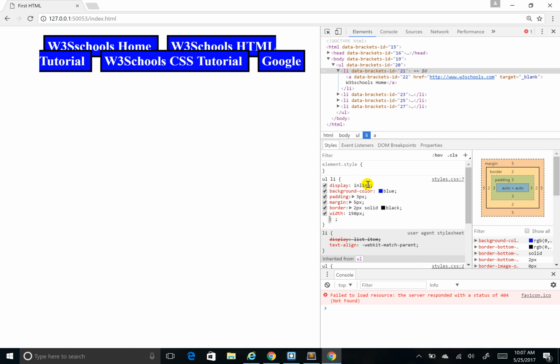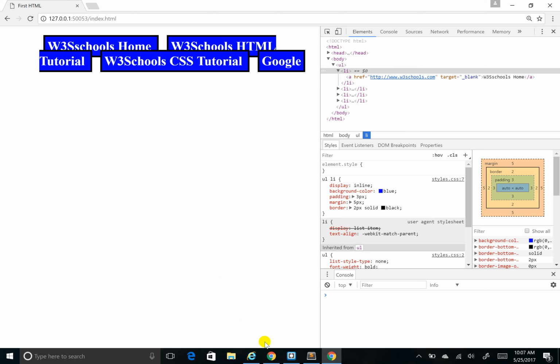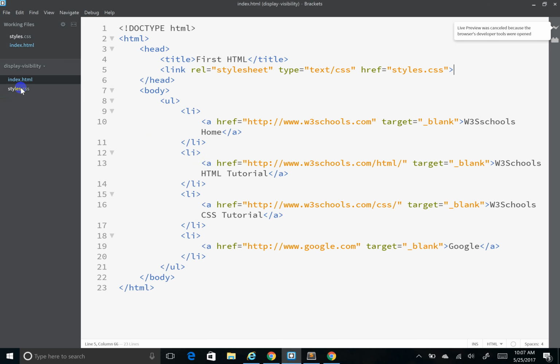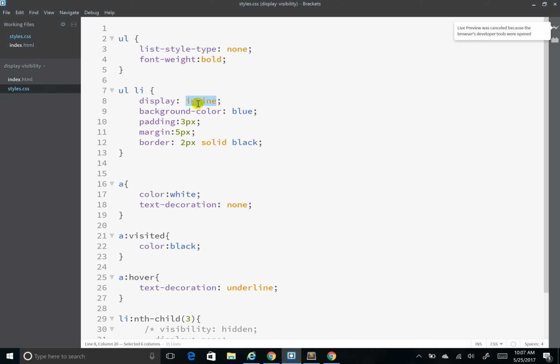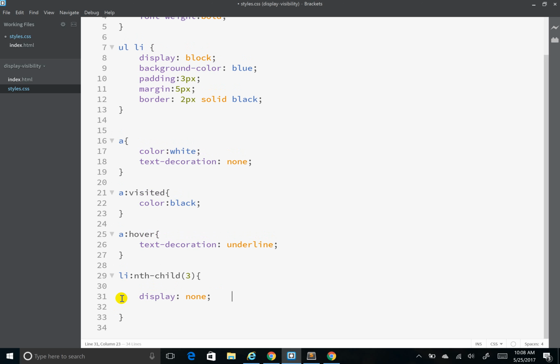Okay, let me refresh that so that it will load whatever we have in CSS. Let me change that to block, and we can change it to display block. So it shows one below each other, and then here I'm going to say display none for my third LI. That's your nth child selector. If you wanted to select a particular child, you can do that.